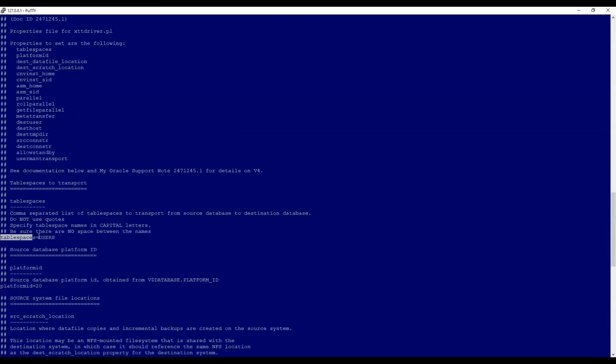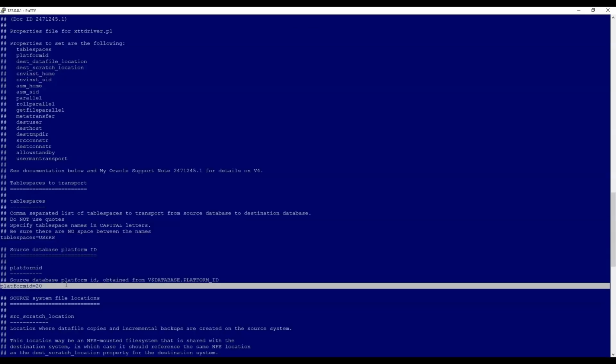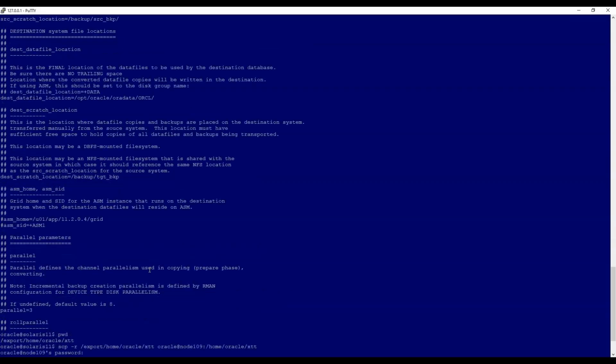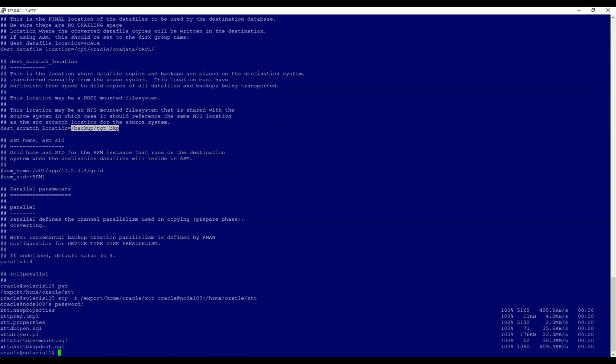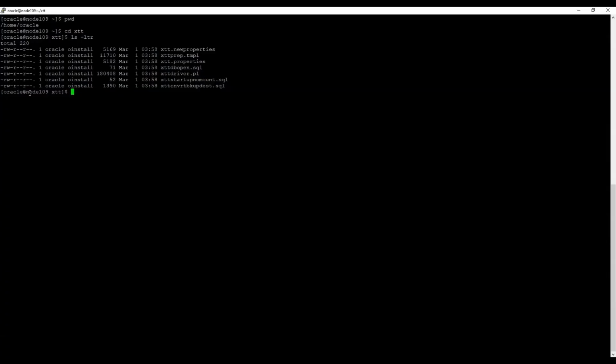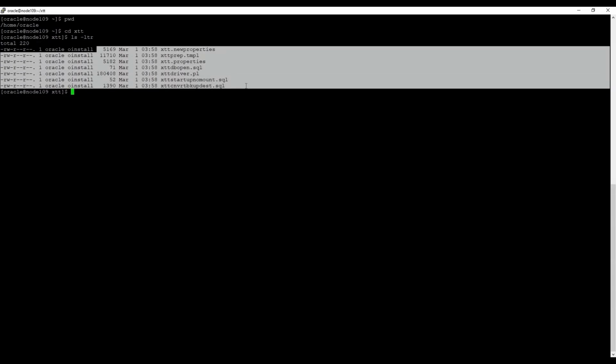I set up all these parameters: tablespace as users, and the platform ID for Solaris is 20. For the source scratch location, I am making use of /backup/src_backup. For the destination data file location, I want my destination data files to be restored to this location. And for the destination scratch location, the script should look for the backups at /backup/tgt_backup. So I SCP'd all these files to the target machine, where under the home directory I have a directory named XTT. All these files are SCP'd to this location.